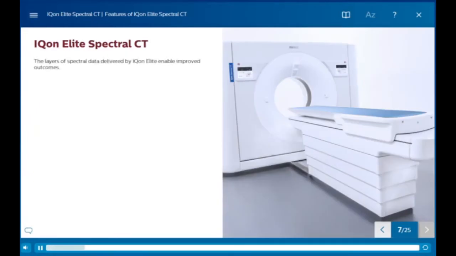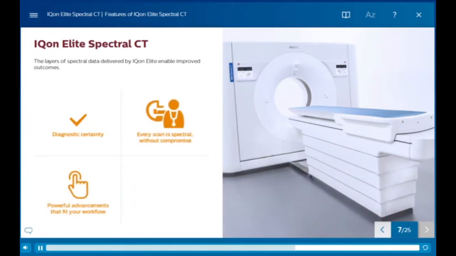The layers of spectral data delivered by IQon Elite enable improved outcomes. Diagnostic certainty. Every scan is spectral without compromise. Powerful advancements that fit your workflow. And certainty in integrated solution. Click on each tab to know more.